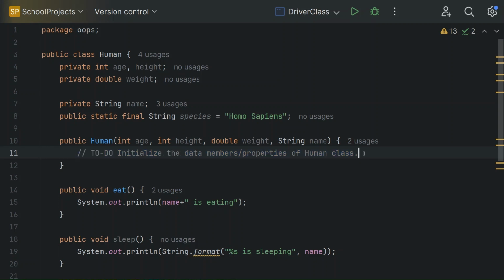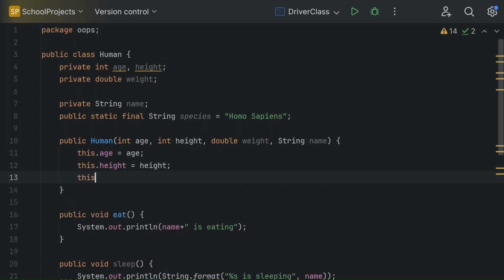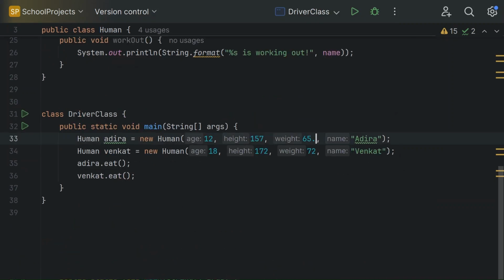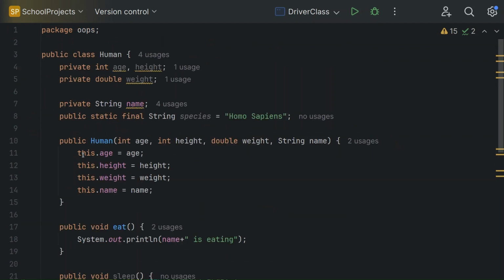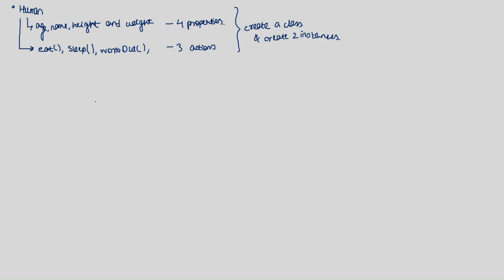So in this case, what I'll do is I'll say this.age = age, this.height = height, this.weight = weight, and this.name = name again. I forgot that it's a double type, so 0.0 is important. Okay, what is this particular keyword? This. Let's talk about it.